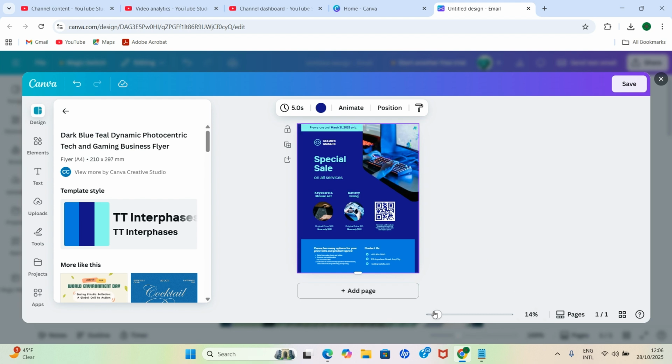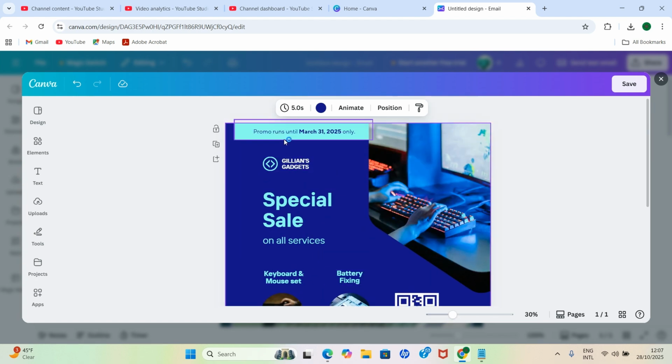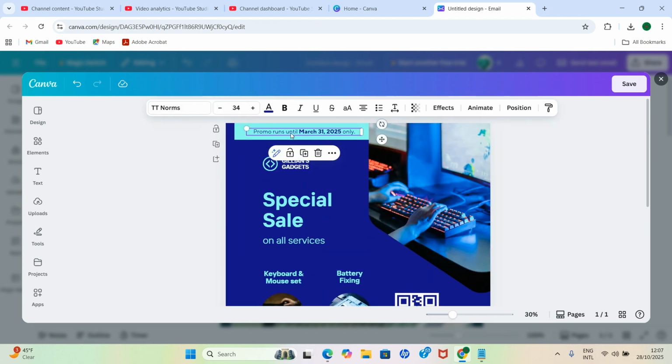I'm going to zoom this so that you see what I'll be working on. I'll scroll up. So I'll edit this information. When you click on it once, it will be selected. Click on it again for all the text to be selected. You can click again to edit the text. So here mine is going to be December 31st, 2025 only.